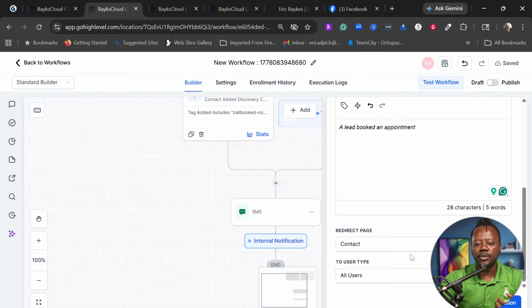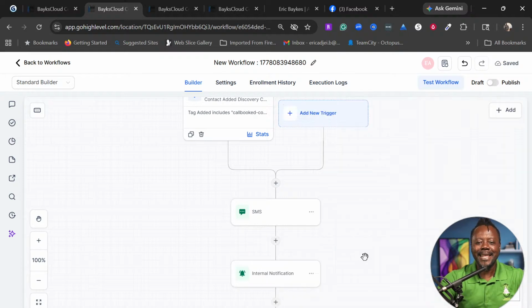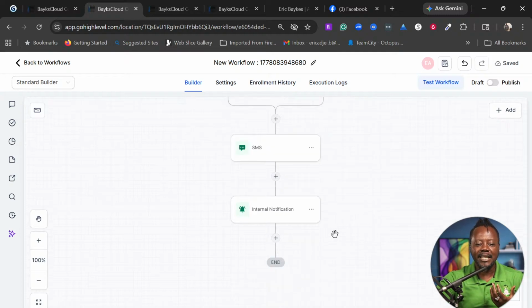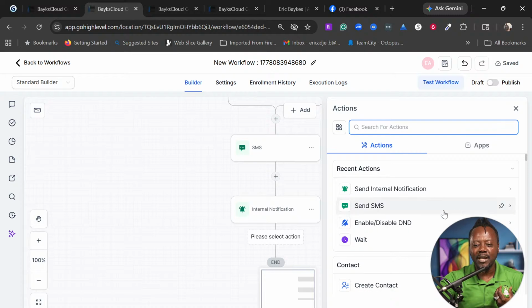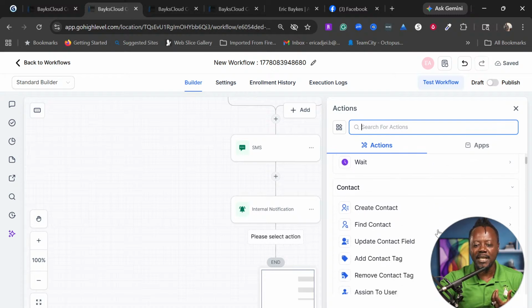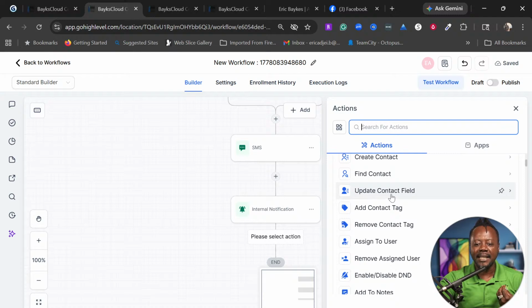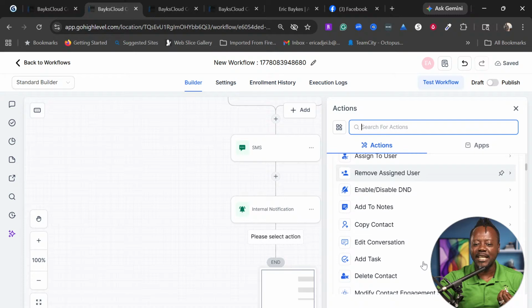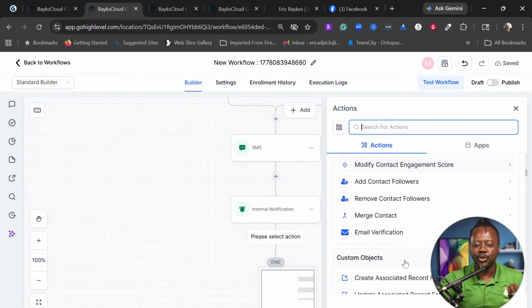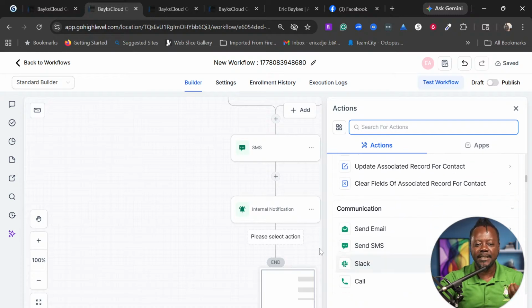All right, so once you click this redirect page, it means that when you click on this notification, it's going to take you to that contact so that you know which contact did that, right? So we are going to save this, and that's it. You can make it as complicated as you want. There are so many actions that you can pick from. As you can see here, there's so many: create contact, find contact, update contact field, add, remove, assign user, remove. There are so many triggers, there are so many actions you can use to create this workflow.